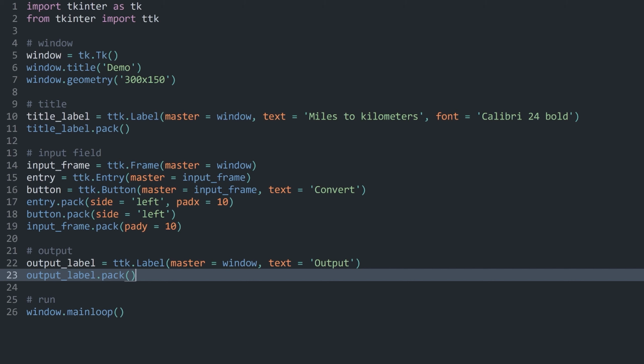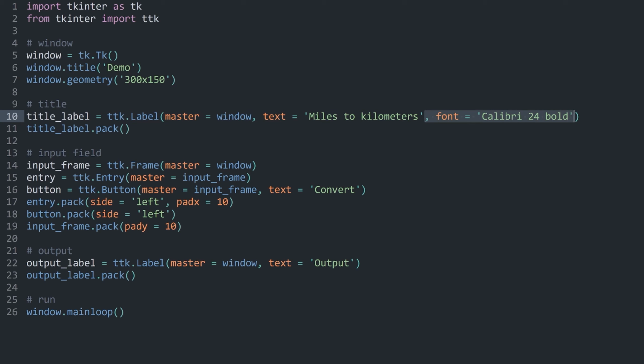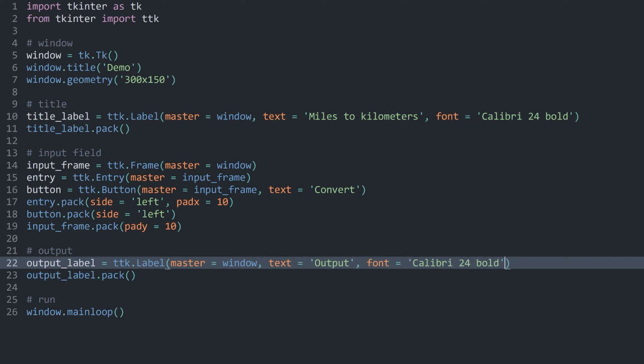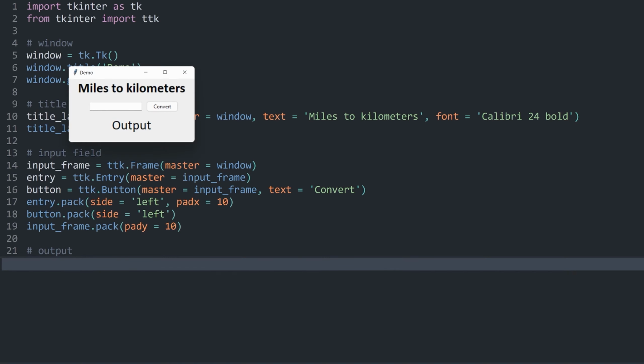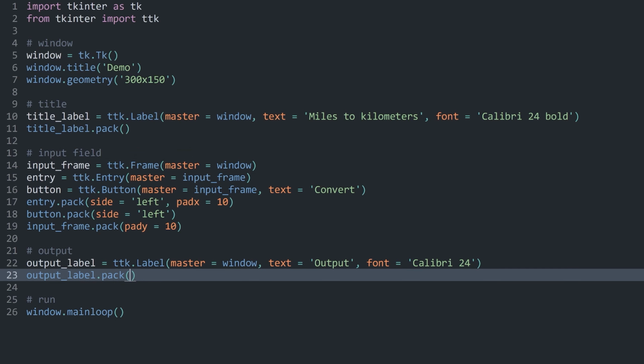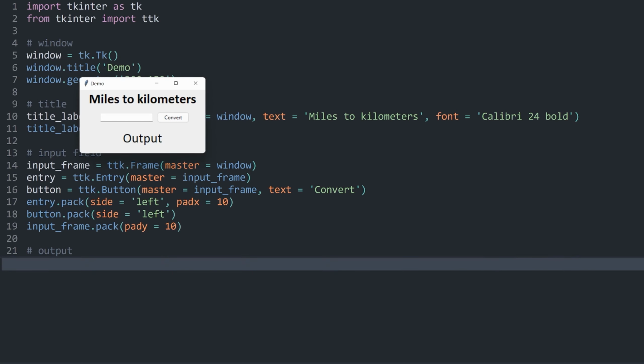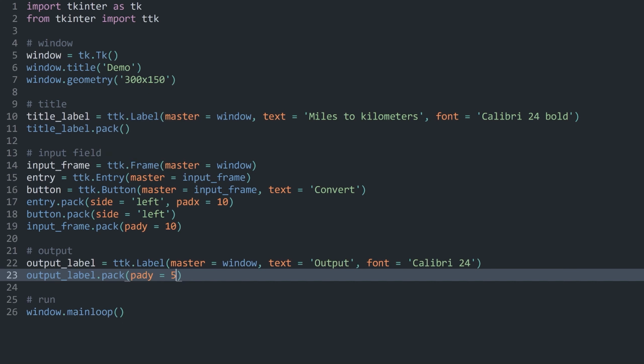Although for this one, I don't really like how small the font is. As a consequence, I'm going to steal the font from the title label and paste it in here and remove the bold part. With that, we have output that looks kind of similar to the title, except a bit less bold. For this pack method, I want to set a bit more vertical padding, let's say 5 pixels. And with that, we have our basic app. Now, I can add a number in here and click on the button, but nothing is going to happen. For that, we have to add a bit of functionality.